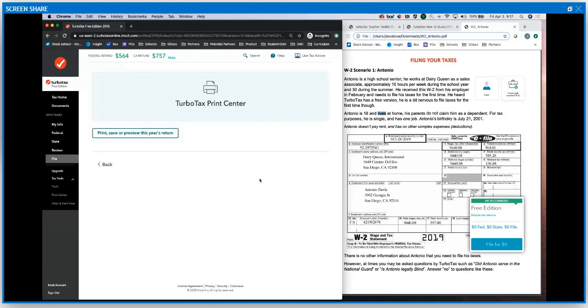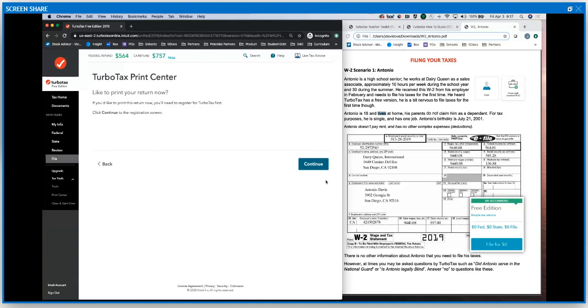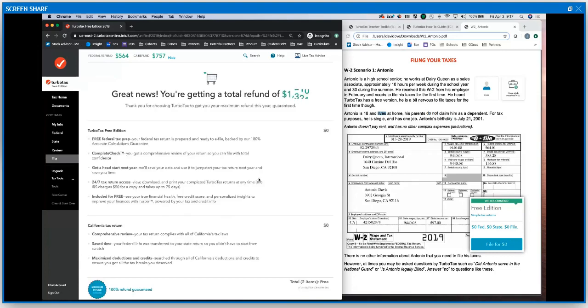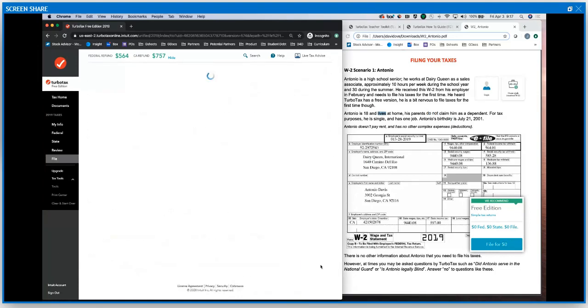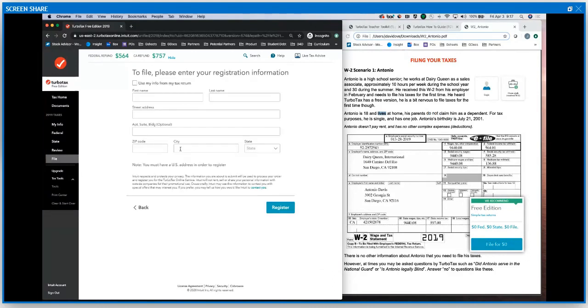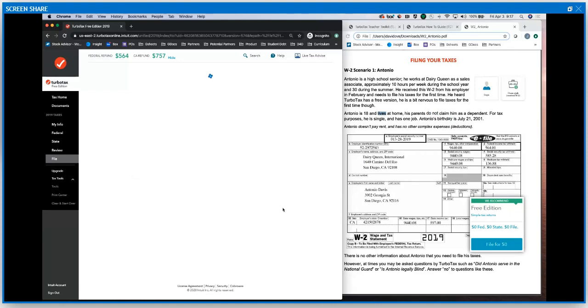Okay, let's go ahead, print, save, or preview this year's return. Go ahead and click Continue. All right, great. Let's go ahead and click Continue. Okay, so this is just confirming it's us, and we can use the same information from the tax return. Go ahead and click on Register. And again, this is the same information from the W-2 that we have over here on the right-hand side. Okay, and continue to print.